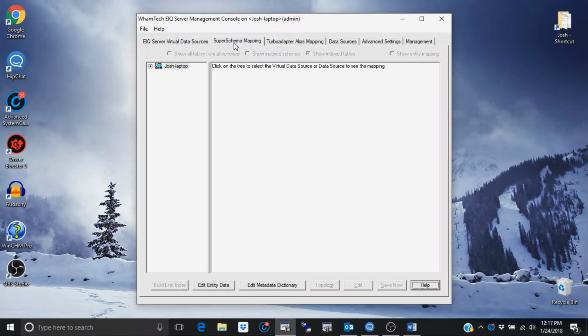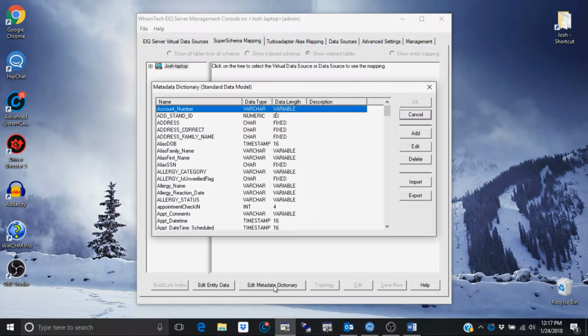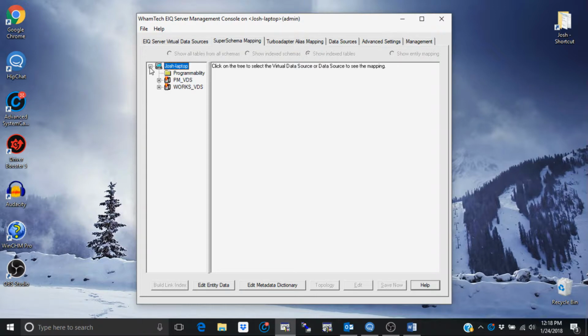This tab allows users to create standard data models, edit and import metadata tables, and edit entities for creating master data. Check out the Metadata Dictionary button. The Metadata Dictionary is the standard data model that users define for their dataset. The EIQ product suite ships with its own standard data model, and more can be added to it, or users can import their own standard data model and use that instead. Standard data models can also be exported so that they can be transferred to other EIQ server instances.